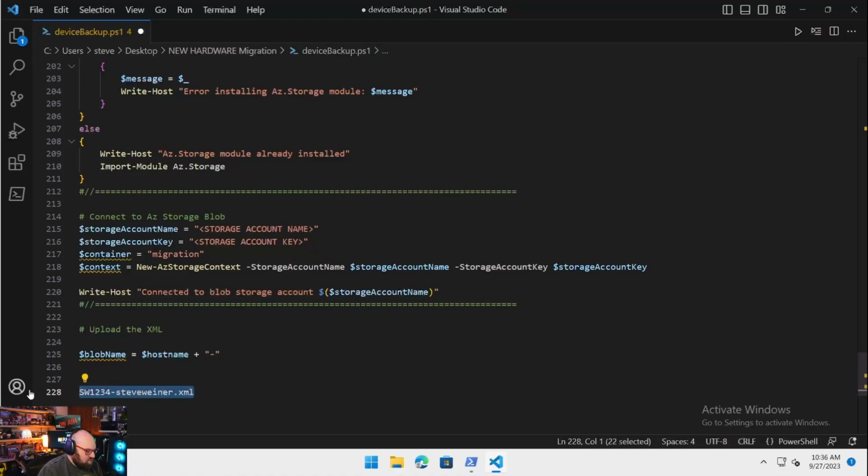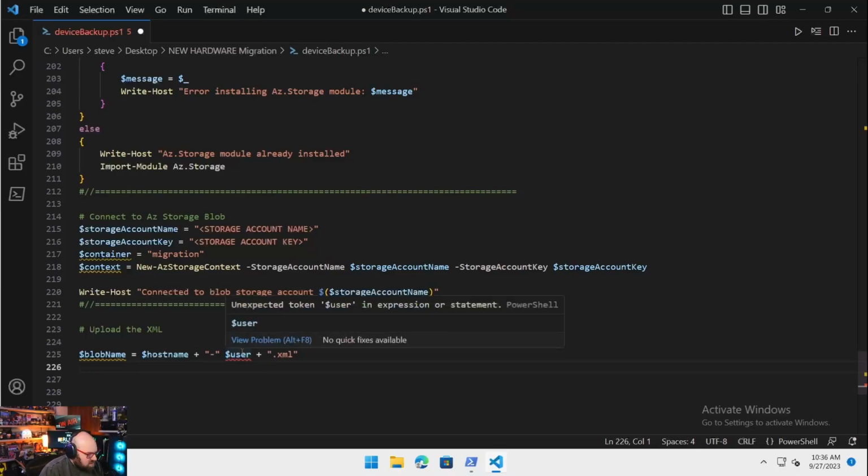So the way I'm crafting that here is host name, got to add the hyphen plus user, plus XML, and that'll concatenate it. Is user not here? Oh, there's no plus after that. Okay. Yeah, all the concatenations have to be there.